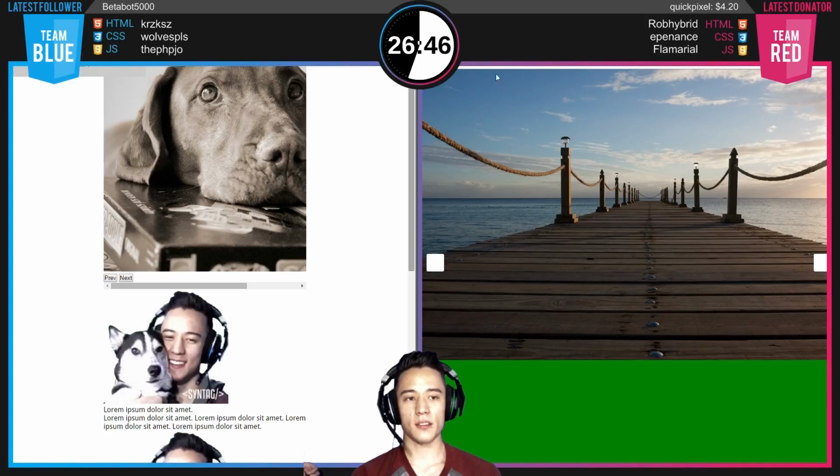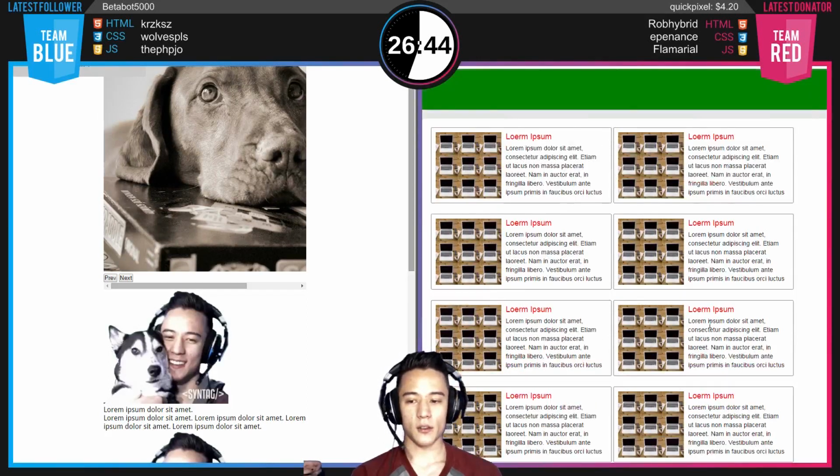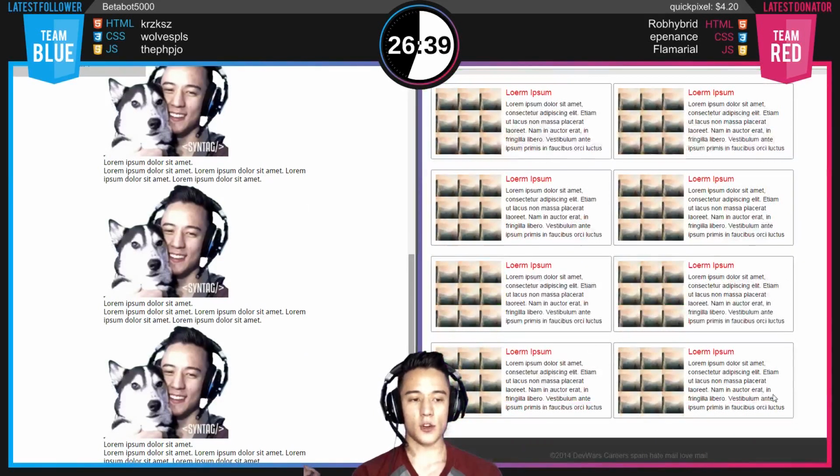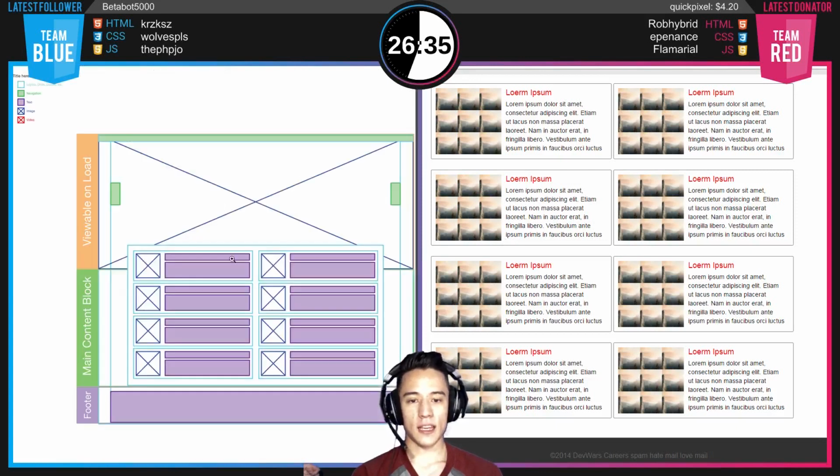So let's refresh the red team. Okay, so they have a lot styled down here. Up here it doesn't look like very much, but if you scroll down, they're working very hard on this. And they're trying to achieve this. So they're already halfway there.